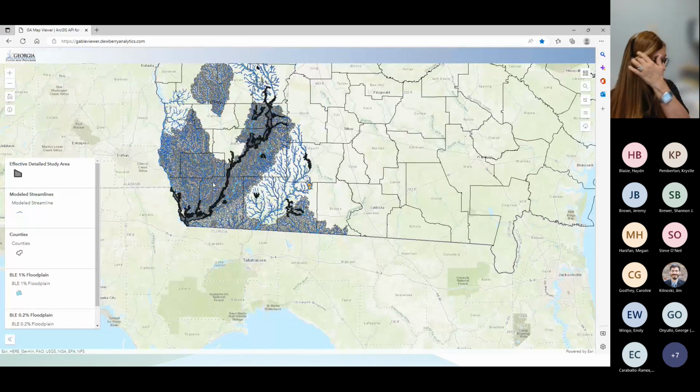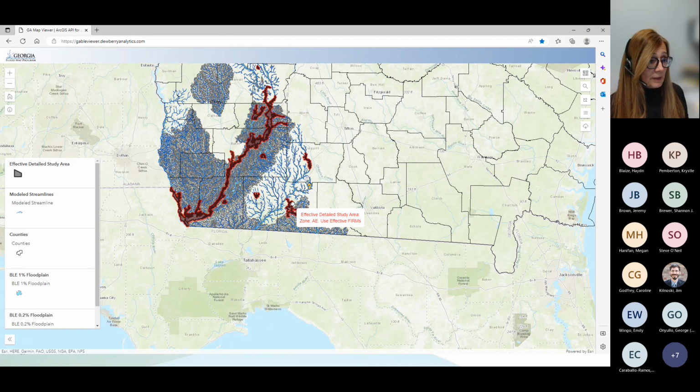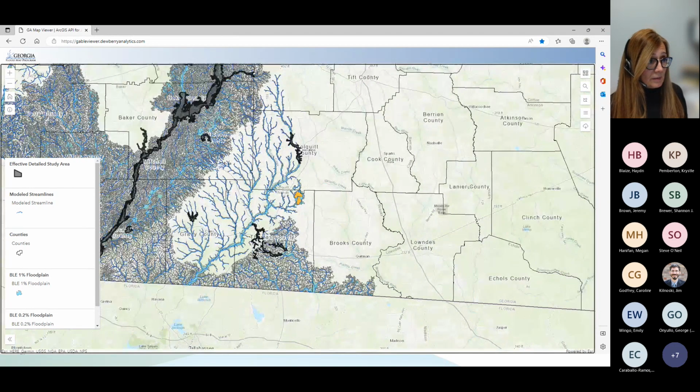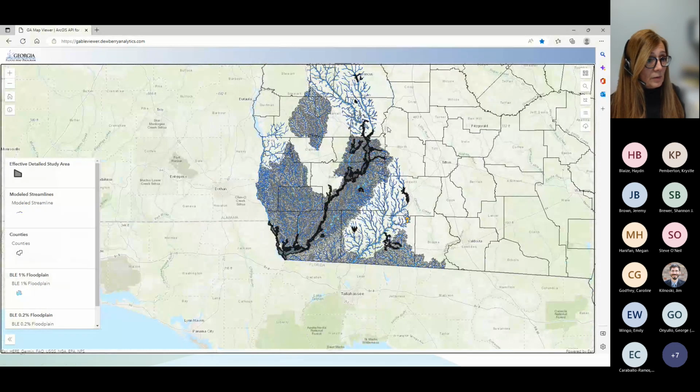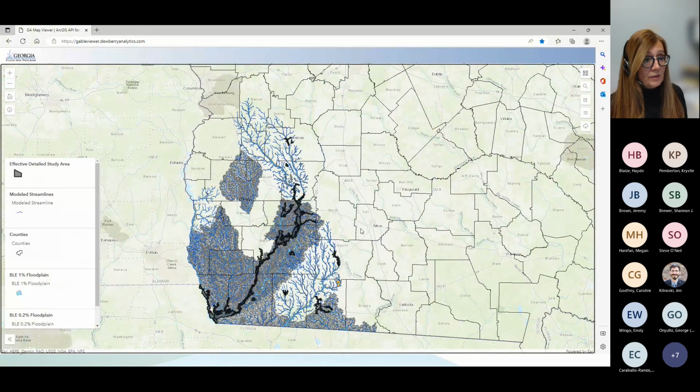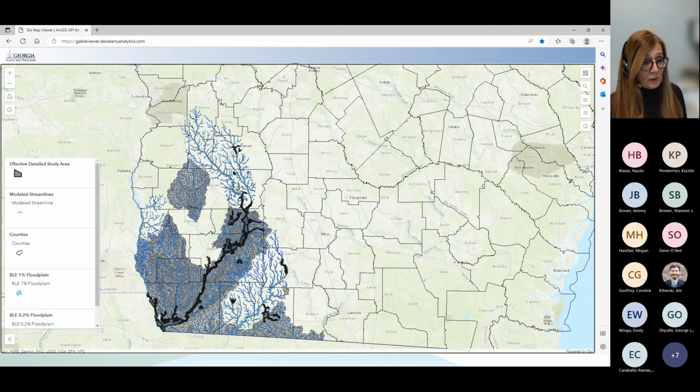So the first step to start this exercise is you have to get to the Georgia BLE dashboard, the one that Jarrett provided, with significant information on how you can use this website to download data. Again, this is the information that is currently available for download. As we continue developing and finalizing the base level engineering analysis, this dashboard viewer is going to show more and more areas where base level engineering data is available.